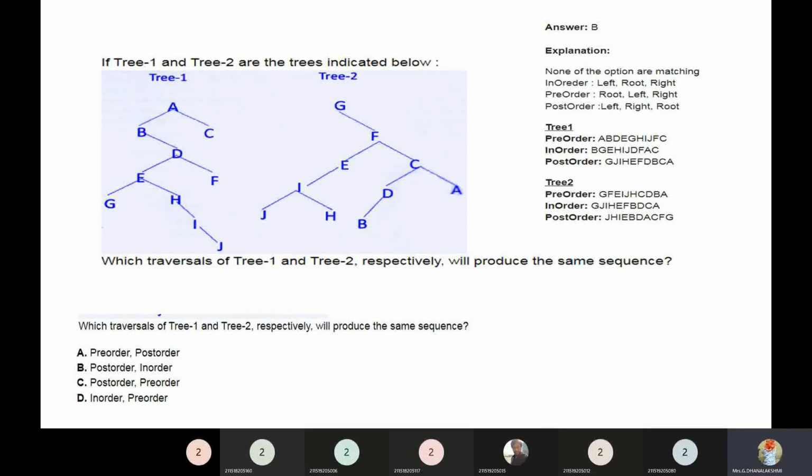Here you see, in tree number 1 we applied the three rules, in-order, pre-order and post-order, three traversals. From that we get the results likewise. Likewise the same procedure is applied on tree 2, and we get three results. From the two trees' results, which are the results of the same sequence? That is what they are actually asking.